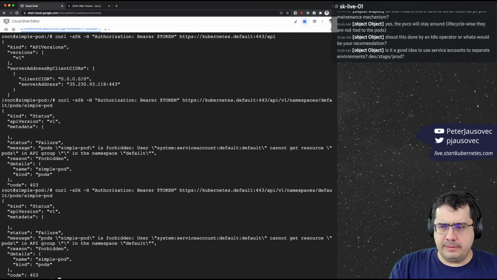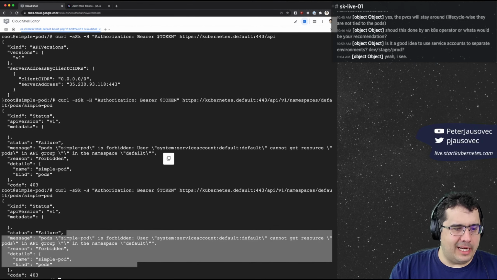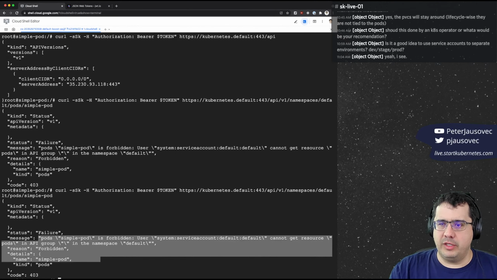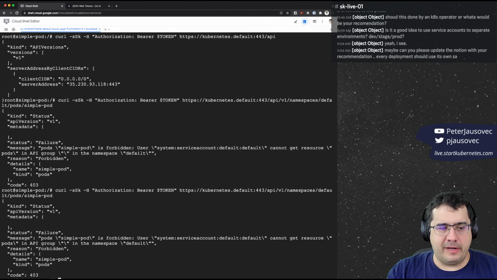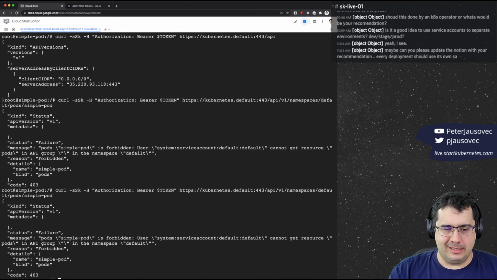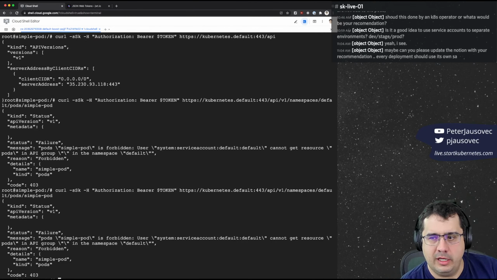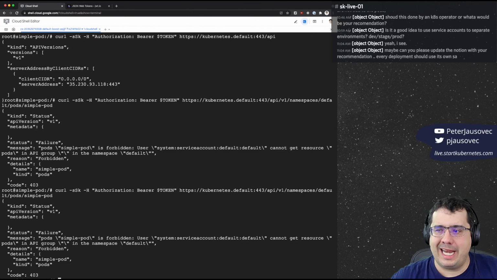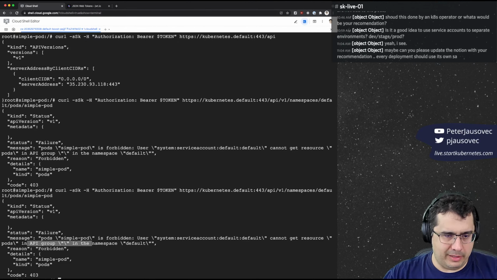All right, so this is basically saying we cannot access that API because we don't have permissions for it, right? So what we need to do here is we need to find a way how we could add this default service account or a different service account again to some group that might have access to this API.